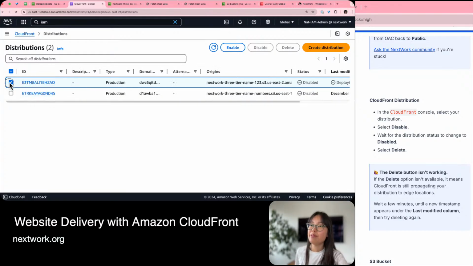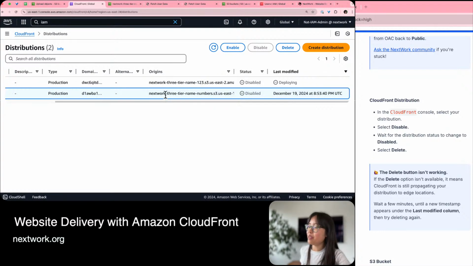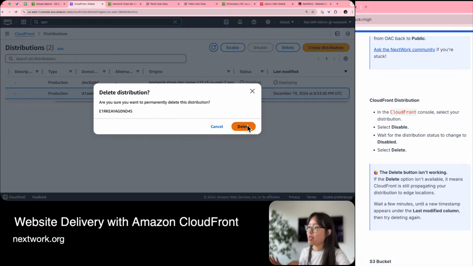What I have prepared for you here is another distribution I prepared before this live, that gives you what it looks like after a few minutes. You're going to see that there's a timestamp under the last modified. It no longer says deploying, and then you can delete it straight away like this.